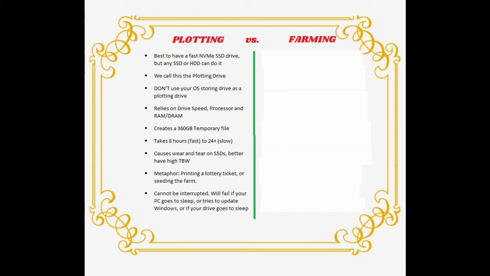And the final key point I want to mention about plotting is that it cannot be interrupted. So if your PC goes to sleep, your plotting will fail. If your PC tries to update Windows, your plotting will fail. If your drive goes to sleep, especially if you have an external hard drive, maybe connected by a USB cable or some other kind of cable, your plotting will fail and you can't recover it. All you can do is clear out the garbage data and start again. So keep that in mind. So that's what I wanted to say about plotting.